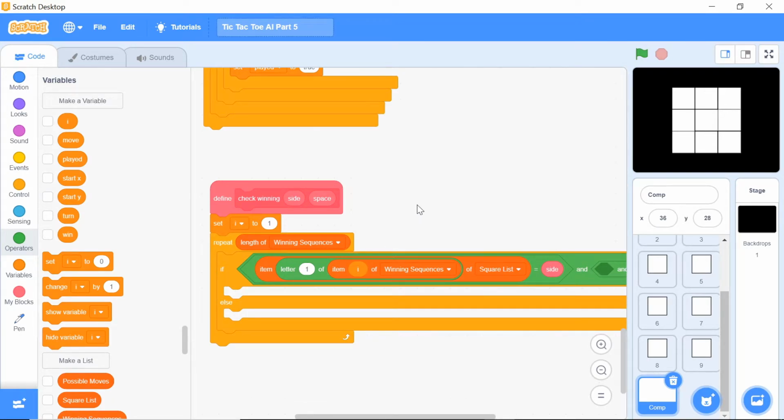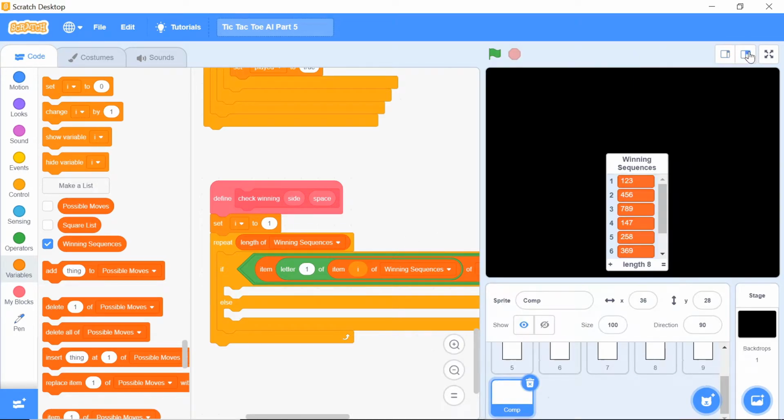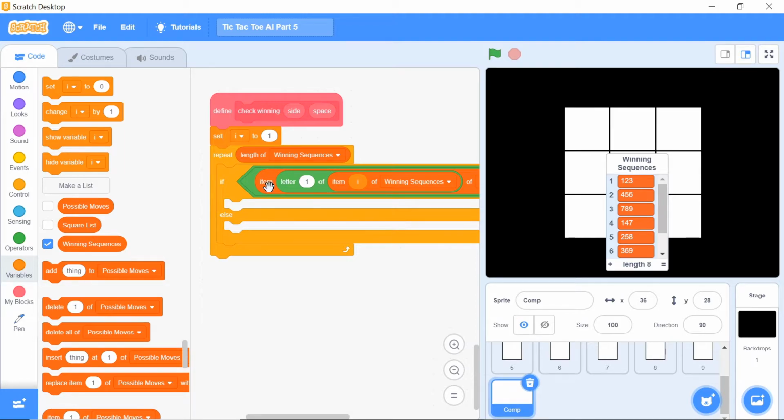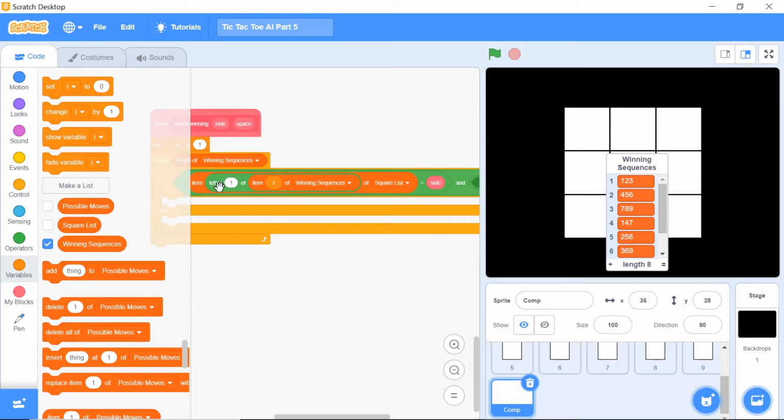There we are. Perfect. Now if you do not understand this completely, it's okay. I'm going to explain it to you right now. So we have our winning sequences list right here, and our variable I, or our counter, is what is going to loop through and check each of these items of this list. So we are going to first check if item, I'm going to zoom out so that you guys can see better. So if letter one of item I of winning sequences is equals to side.